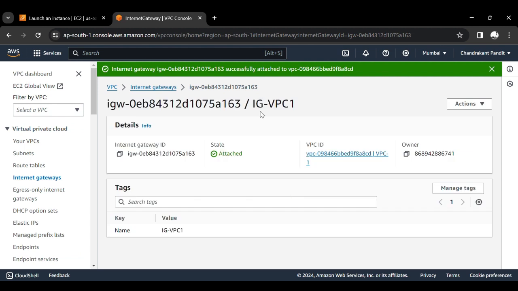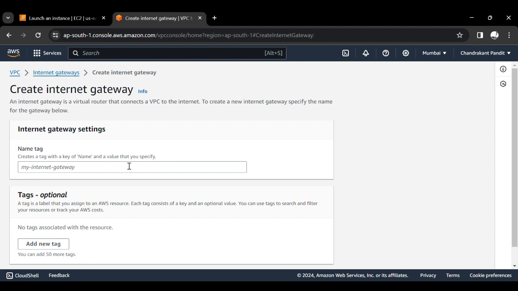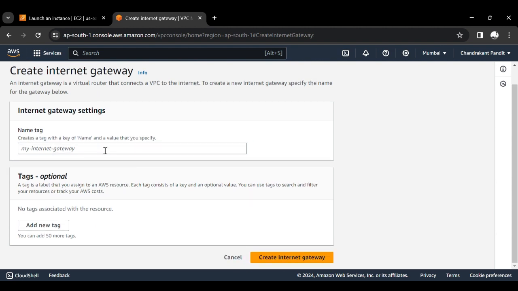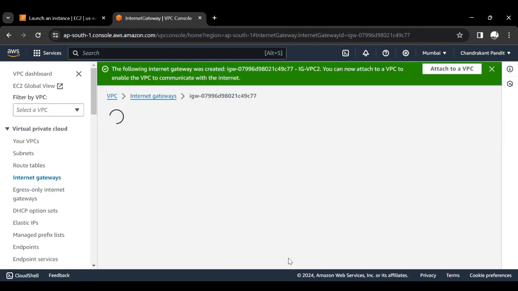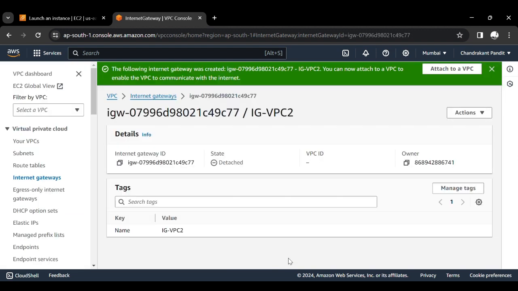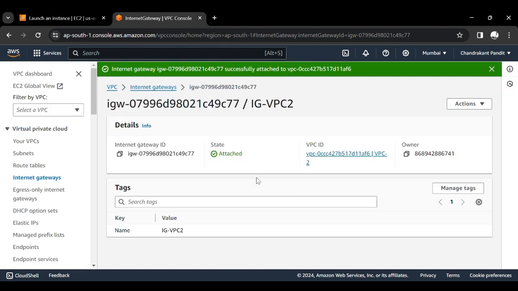Okay, so now again create an internet gateway for VPC 2. Name it IG VPC 2 and click on create internet gateway. Again attach it to your VPC 2. Okay, you have attached internet gateways to your VPCs.